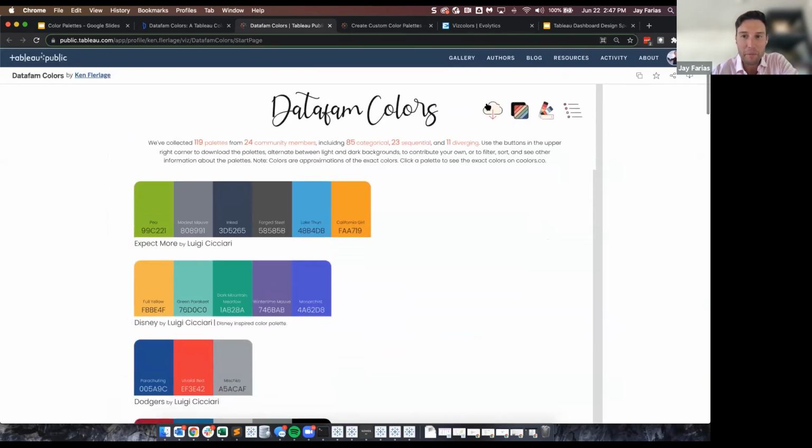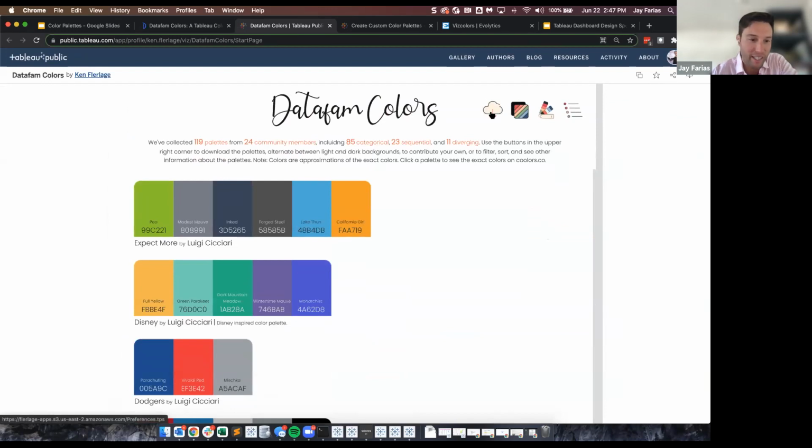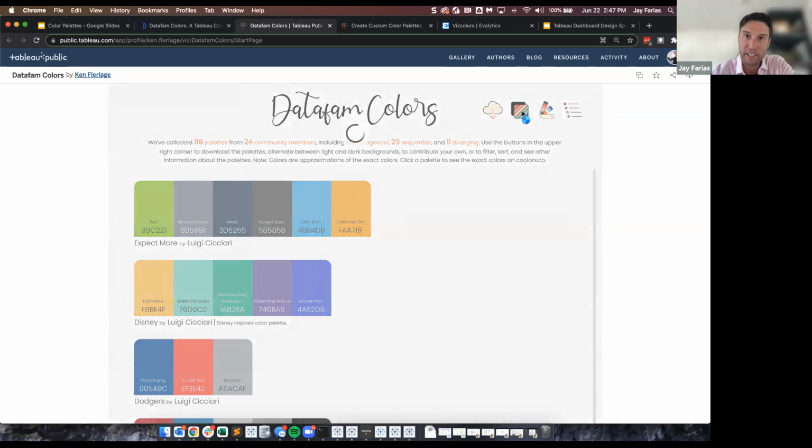And of course, you're able to download them. And this downloads the TPS file. So this will get you all of them. You just copy and paste that in, and you have all these palettes in your workbook now. You can also see what they look like on dark backgrounds, by clicking this little image right here.